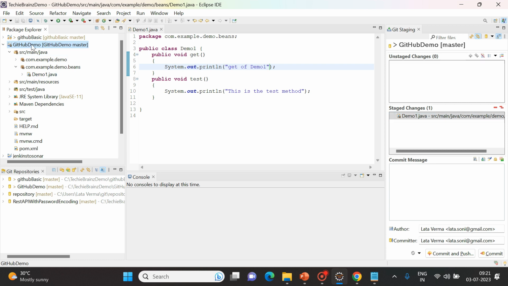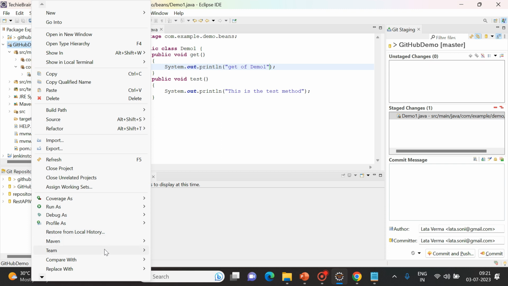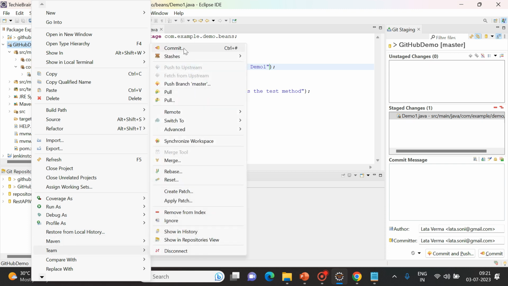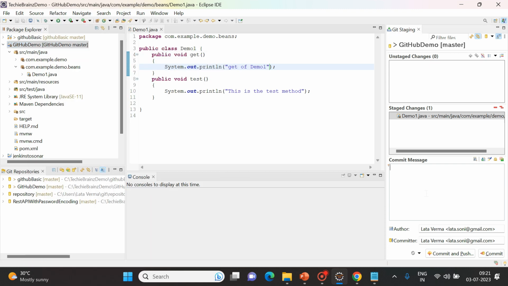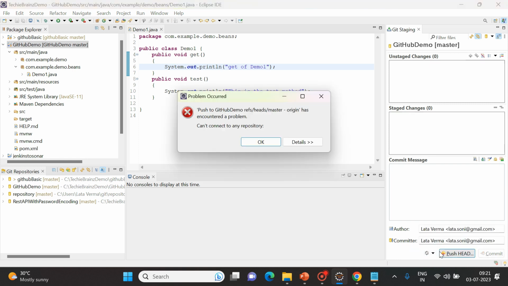After that I can simply commit. You need to provide a commit message. Let's say the message is "final commit". I need to click on Commit and Push, because I would like to push this project from the local repository onto the remote repository. So, clicking on Commit and Push.